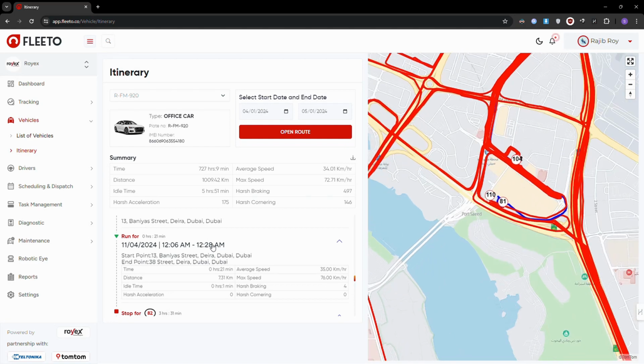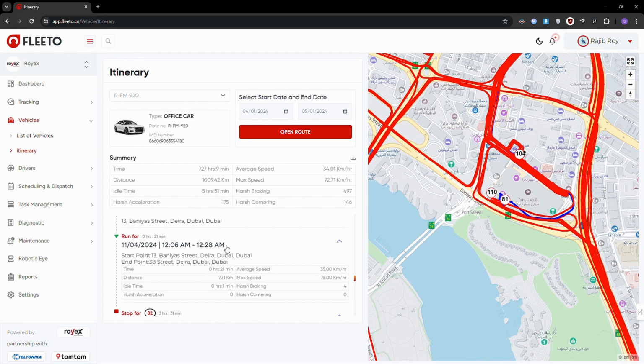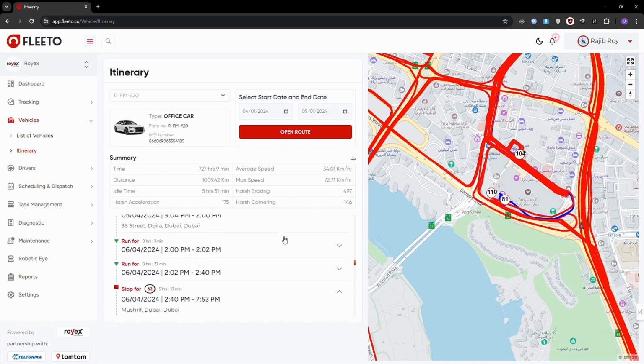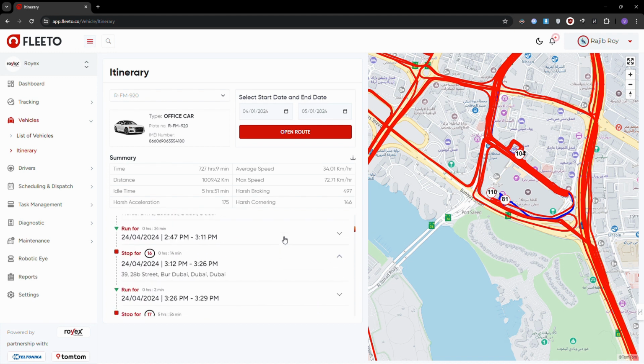I can click on any run duration, and it will show me the exact route history along with all this data. This is a seriously very impressive feature of Fleeto.